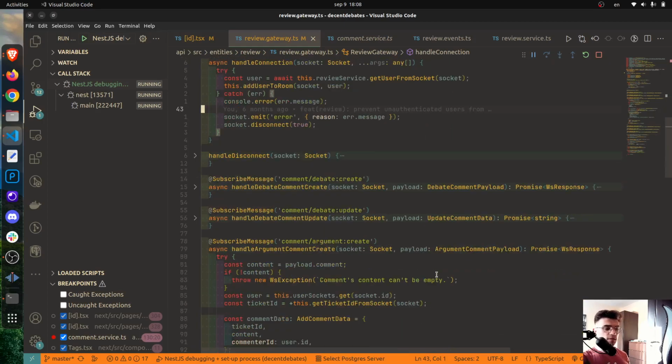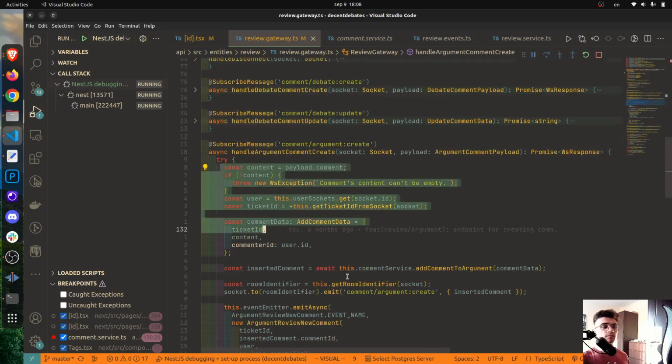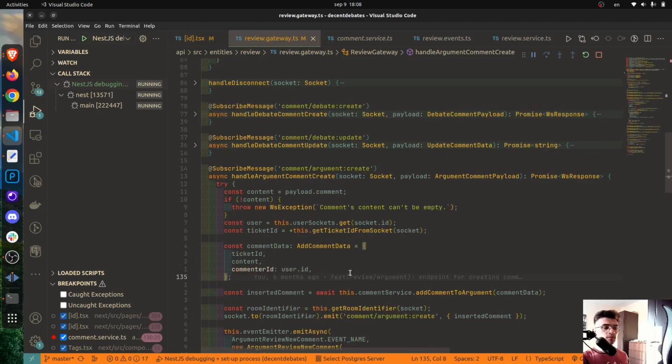Alright, let's see an example. This method will be called whenever the client sends a message that has, let's say, the title comment argument create, which indicates that a comment has been added in an argument. Let's see the logic of this method, which is similar to the other methods, but we'll only focus on this.